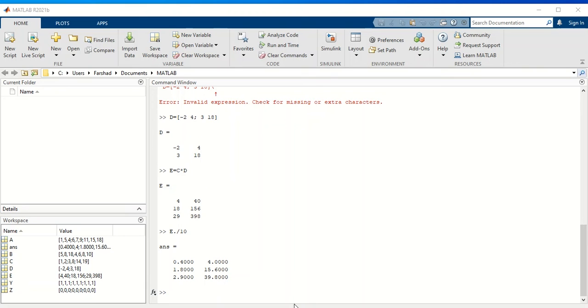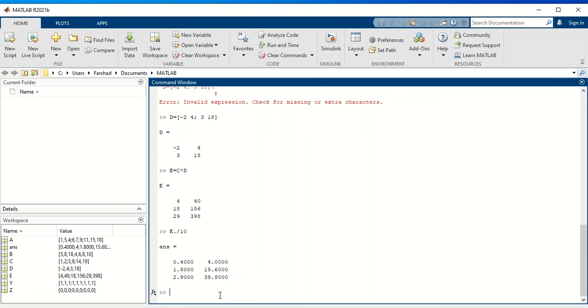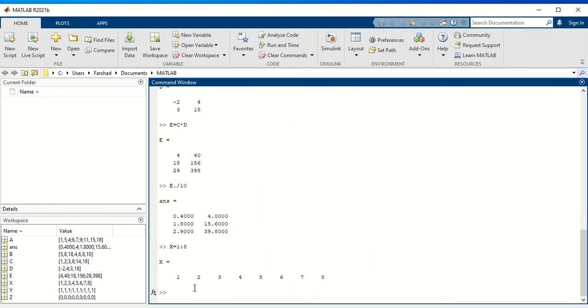Here I want to make another example. For example, I have a matrix X, which is a 1 by 8 matrix. I define X something like that: 1, 8. Like this. On the other hand, for example, I have this expression: 2 to the power of x.